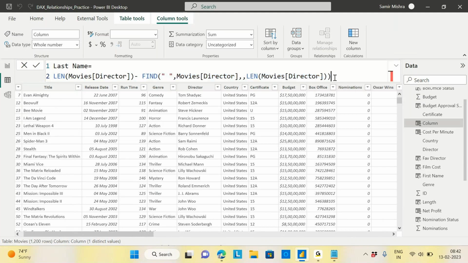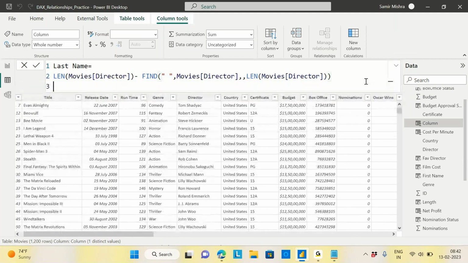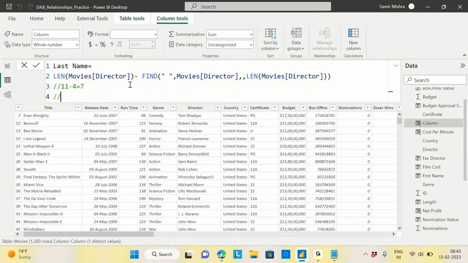So it is something like this. Let's take 11 as my string length minus 4. Fourth is a space. So equals how much? 7. Right? Let's take the second example, Robert Jemix. How much will it get? Count and tell me manually.